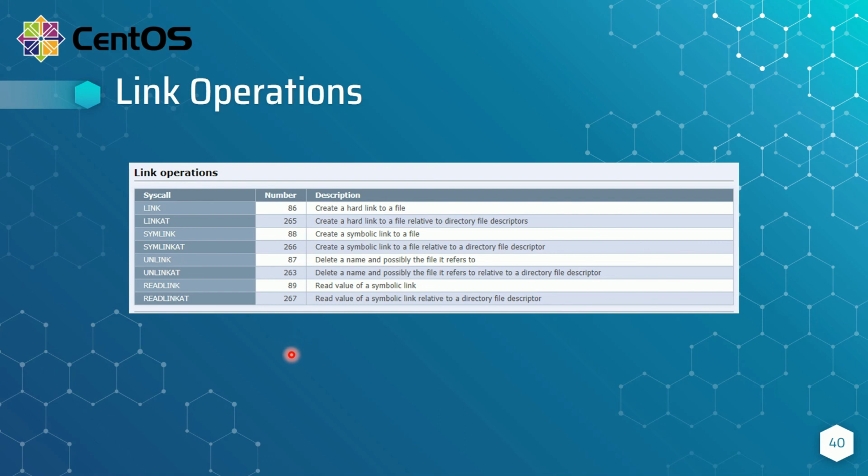Here are some system calls for link operations. We can create a hard link to a file, we can create a symbolic link to a file, and of course we can delete a name, and we can also read the value of a symbolic link.